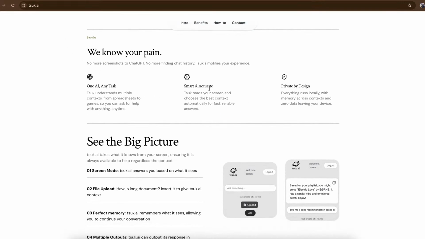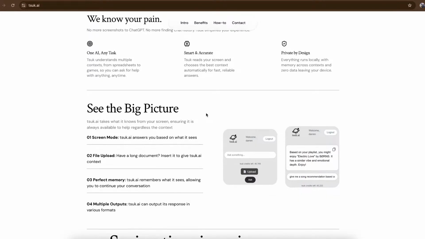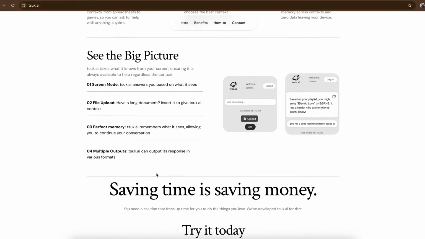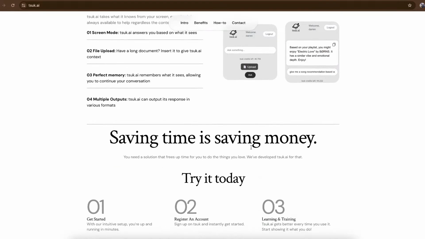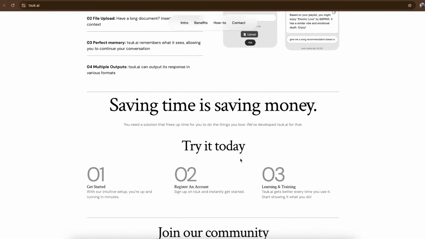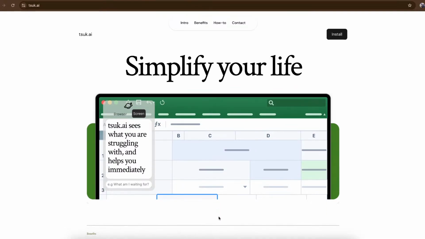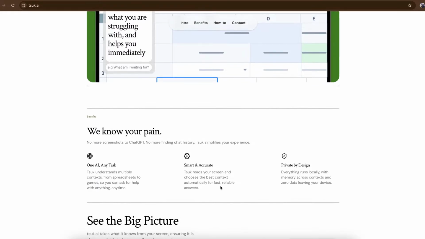This is the feature section, only 3 cards. See the big picture now, how it is going to work. These are the steps. Saving time is saving money. Again a strong word: saving time is saving money. Try it today, join us. The message is clear, the website is simple, but it shows a big impact. I am not saying this website is 100 out of 100. I am showing how sometimes simplicity works more than complex things.